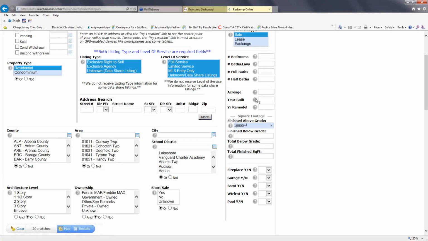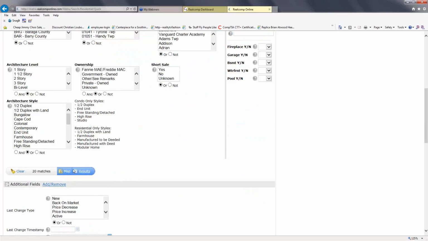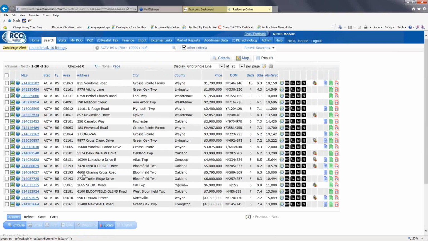There we go. Narrowed it down just a little bit. And I'm simply going to click on results. When I get my 20 matches up for this particular search, if I would like to save this, whether I'm saving it for me or I'm saving it for a customer. Now, we're not talking about emailing just yet. We're just simply talking about saving the search.